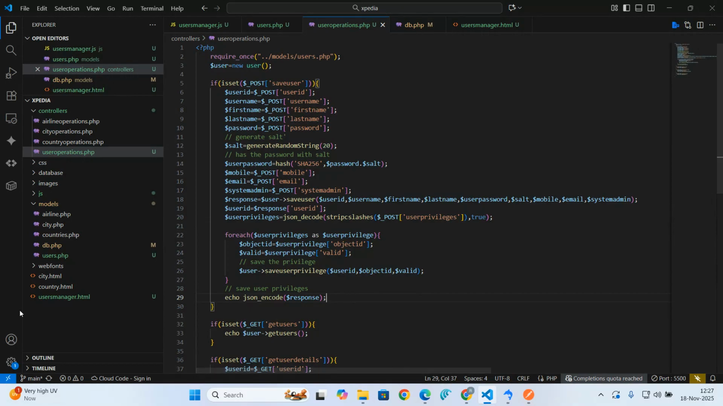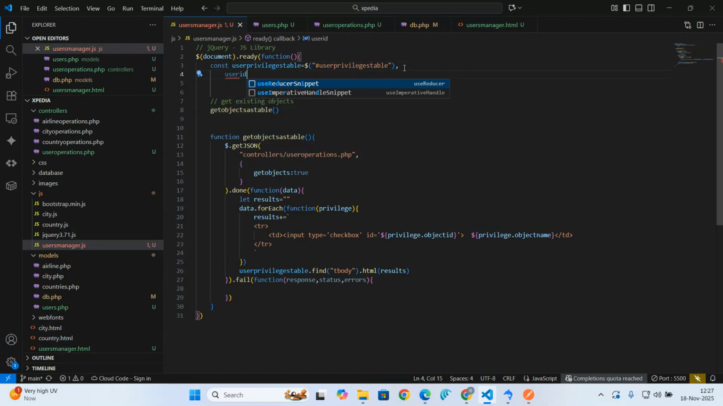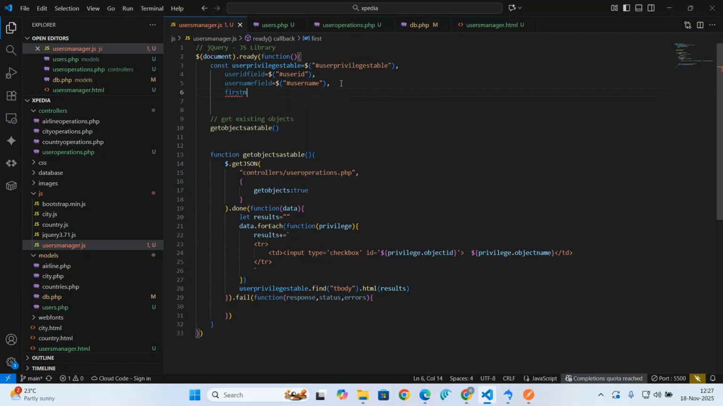So let's go back to our user interface here. What you're going to do here is we will be able to pick as many fields as possible. So we have user ID will be the query user ID. So this will be user ID field. We're just picking the values. Then username field will be equals to get element by ID username. Also our first name field, that will be first name.